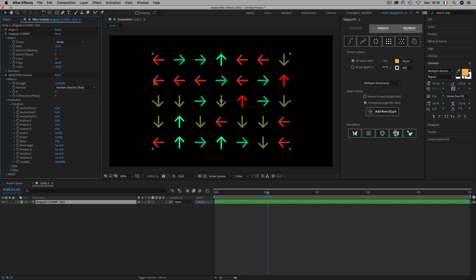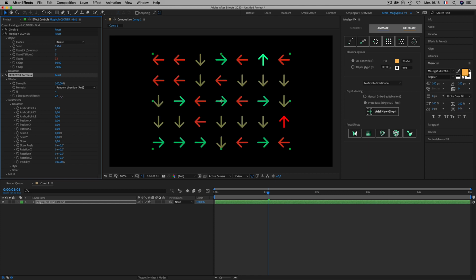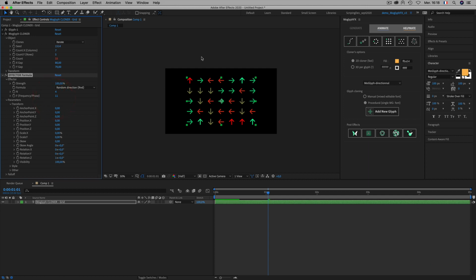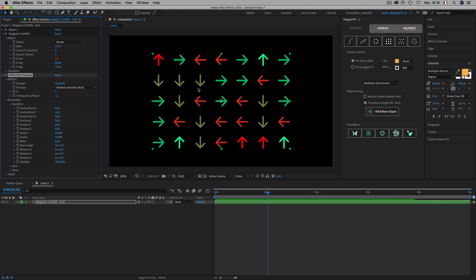This is pretty cool. And as soon as I do that, I can just play with the frequency to change the source of the randomness. And this is really, really cool. I can create really nice and interesting stuff with this.